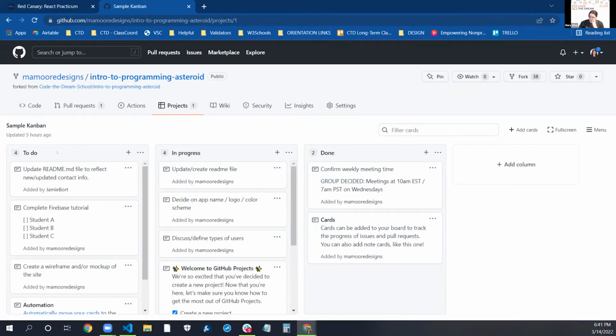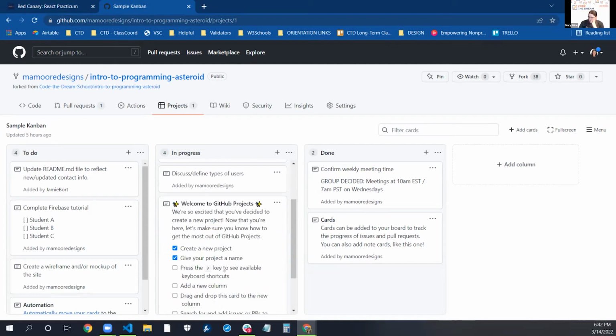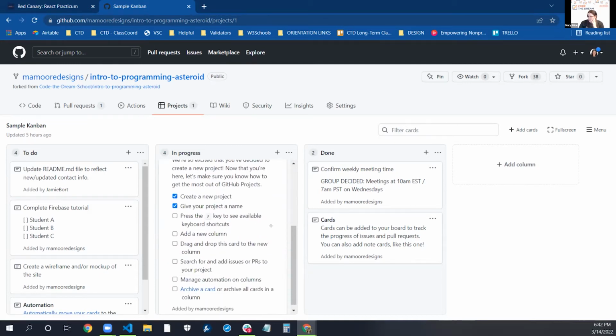So when you do the sample Kanban, it defaults with a to-do, an in progress, and a done. And it has some helpful tips in there already, like, welcome to GitHub projects, and here's how to use this particular tool. This is what a card is. They have some default things there to demonstrate what it is and how to use it.